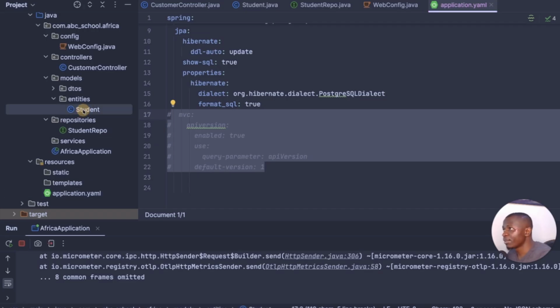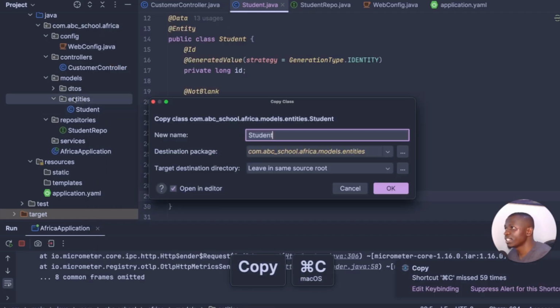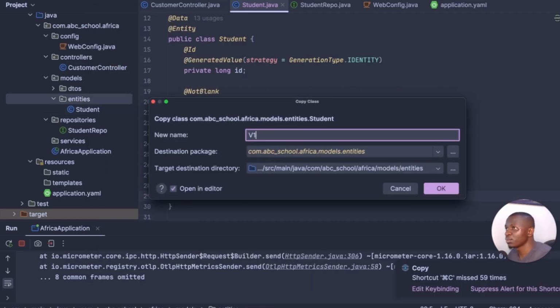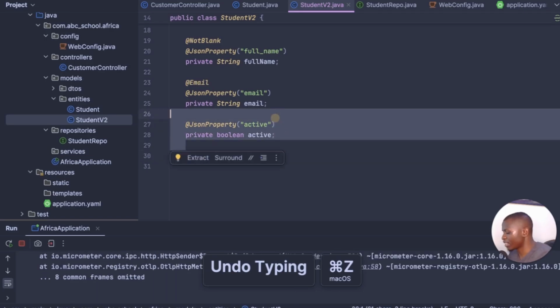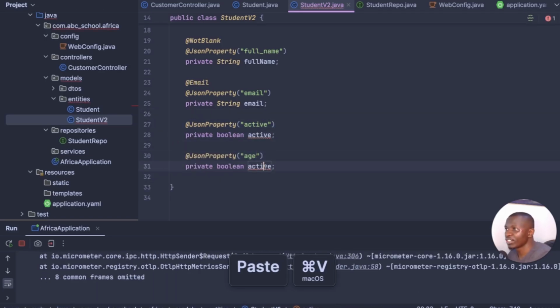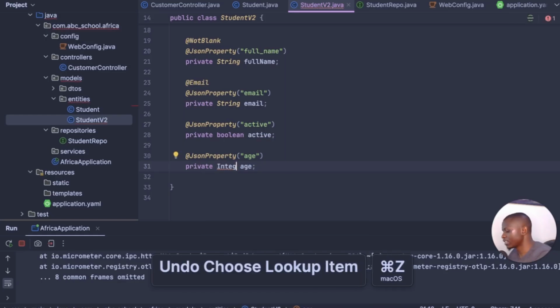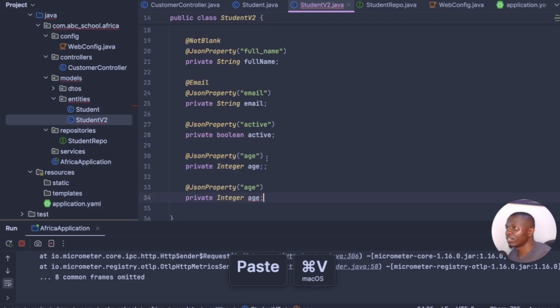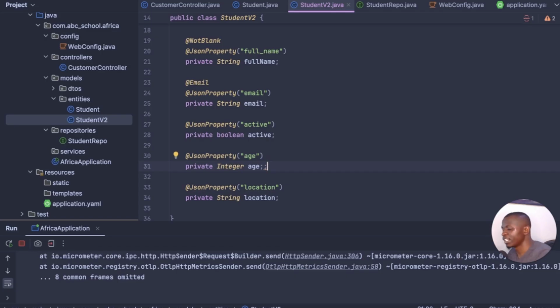So let's say now we have a new student model for version 2. I'll just copy this and say I have the student for version 2, and I'll create that one there. Now we have added things like age, say age as an integer. What else can we add on the student? Maybe let's say we have also added location, so that we know where the student is coming from. So we have added location as a string. These two items are what we have added on the new model. So this is version 2.